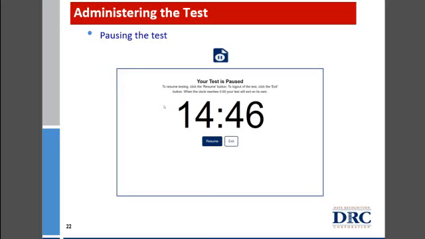You may select the resume button, here shown on the screen, at any time within the 15-minute interval to return to the test without needing to log back in. Selecting resume will place the student back to the same test item that appeared prior to selecting pause. If time expires, you will need to log in again with the online student test ticket to resume testing.